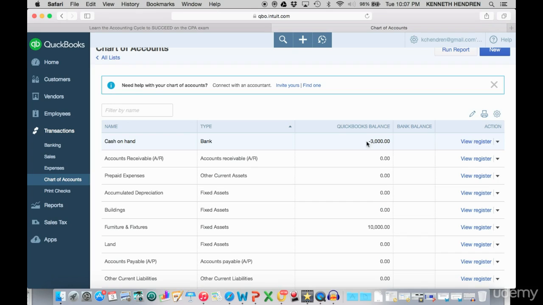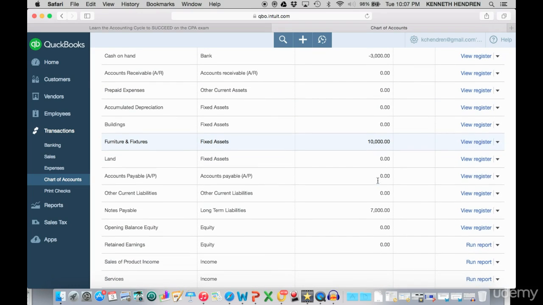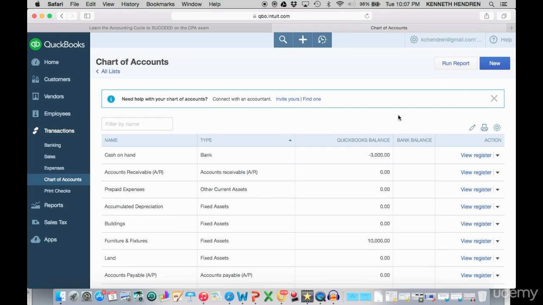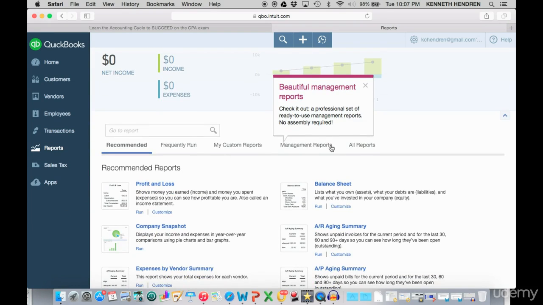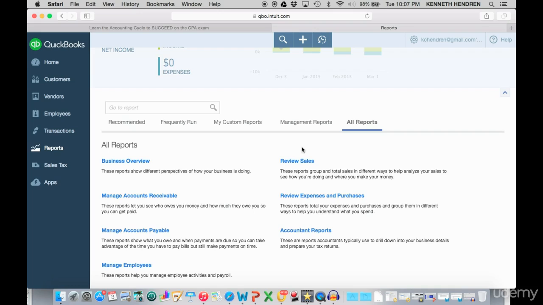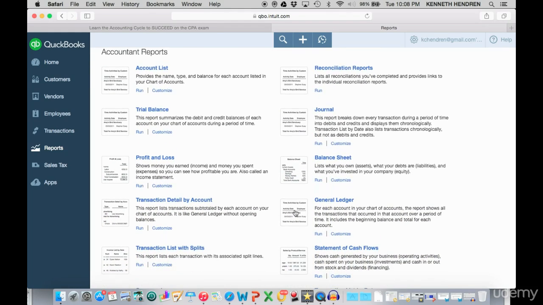I've got a negative $3,000 in cash because I actually didn't have any cash booked there to begin with. I've got $10,000 for the furniture and fixtures, and I got a $7,000 note payable. Okay, and then if we want to run a report, we can go to reports right here, and then we can go to all reports, and we can go to accountant reports, and then we can run a general ledger report.